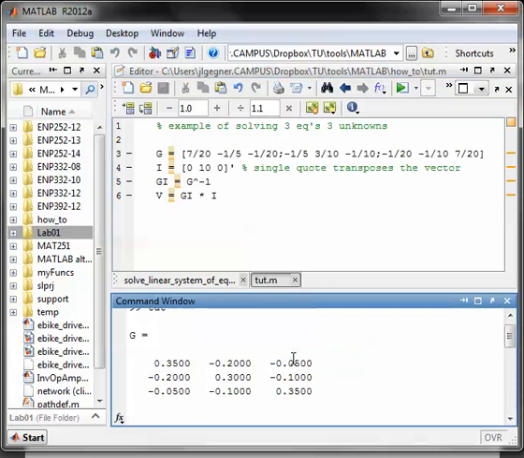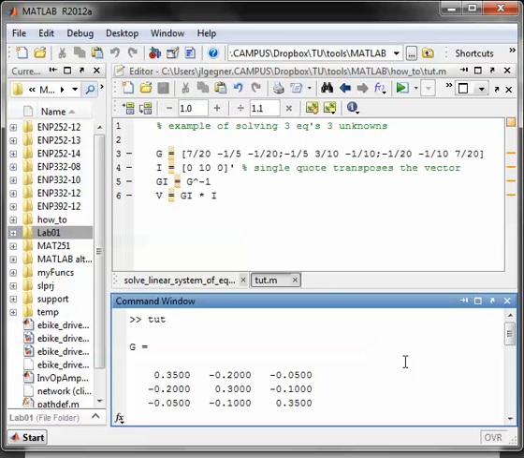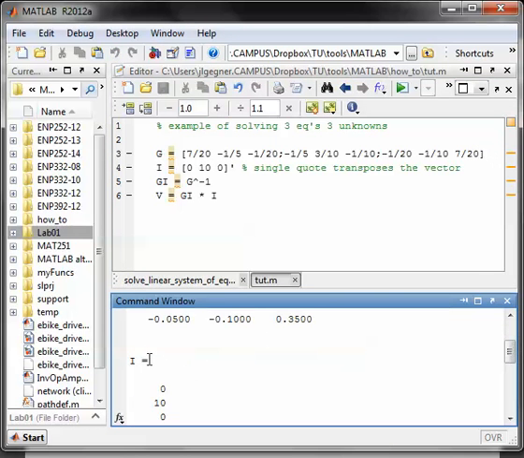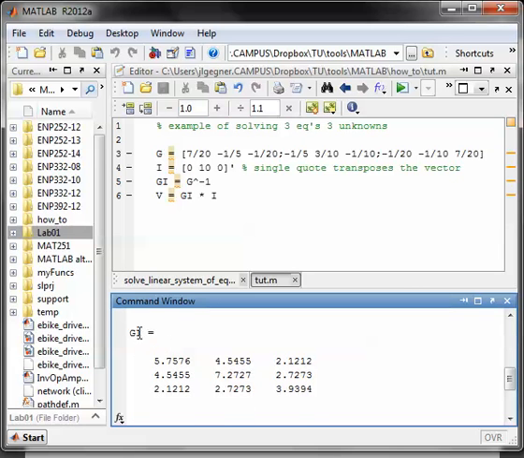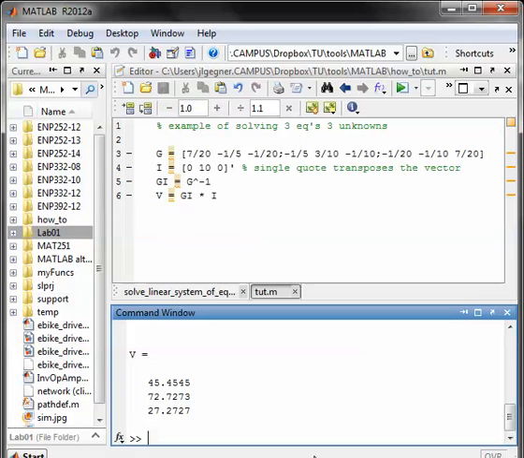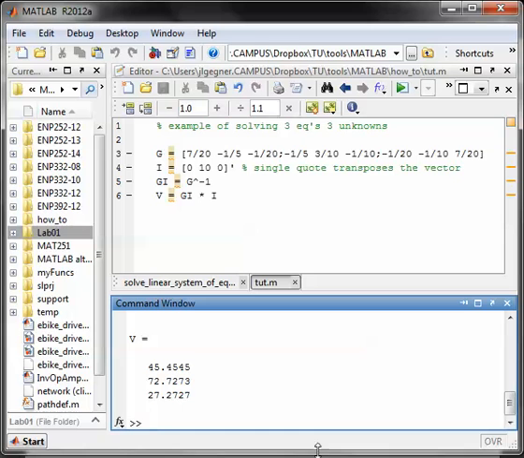I can scroll up here. Here is where we define G, and it echoed because I didn't have a semicolon. It shows us the matrix. Then we define I. It did the transpose, so it's actually a column vector. Then we defined the inverse of G. Here's that. And lastly, V is 45.5, 72.7, 27.3 volts, and that's precisely what we'd found, or at least what the notes give as an answer. So that's how you use Matlab to solve a system of linear equations.